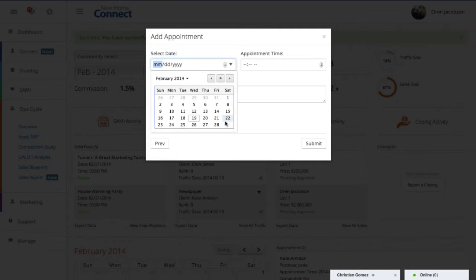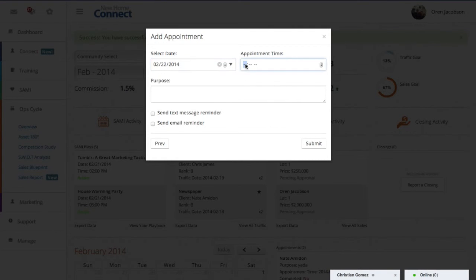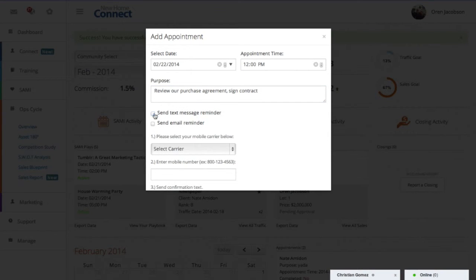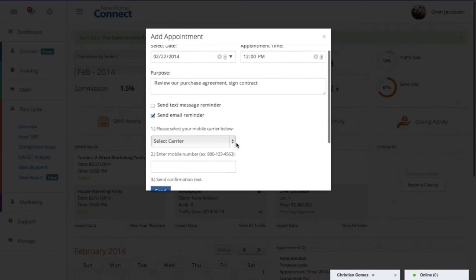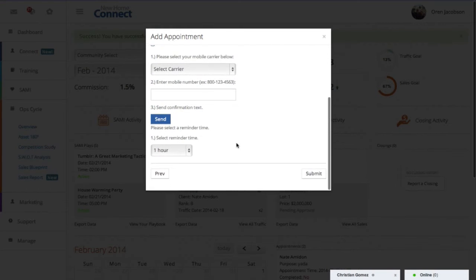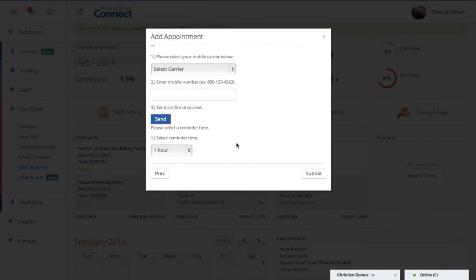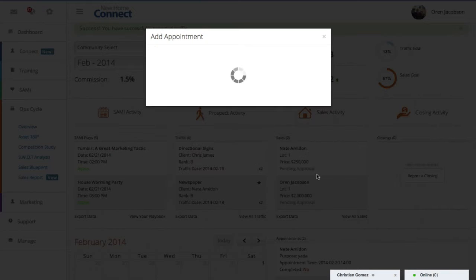We're going to set up an appointment for this Saturday, and the appointment is going to happen at noon. I'm going to enter that information. We are going to review our purchase agreement and hopefully sign a contract on Saturday at noon. I'm again going to select the options to do text message or email reminders, and I can enter in that information just the same way we entered in the Sammy information.